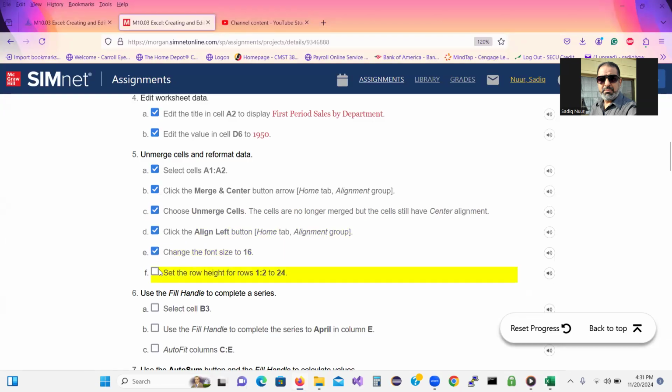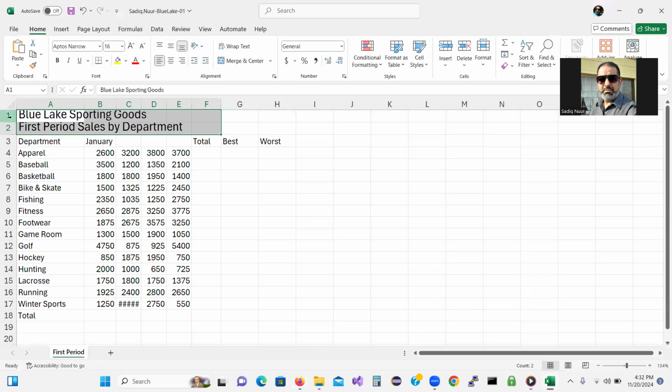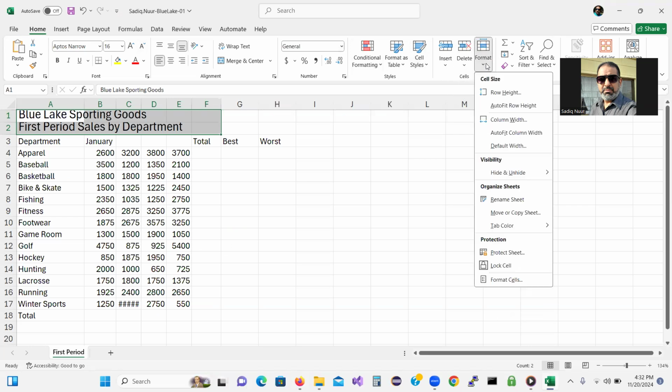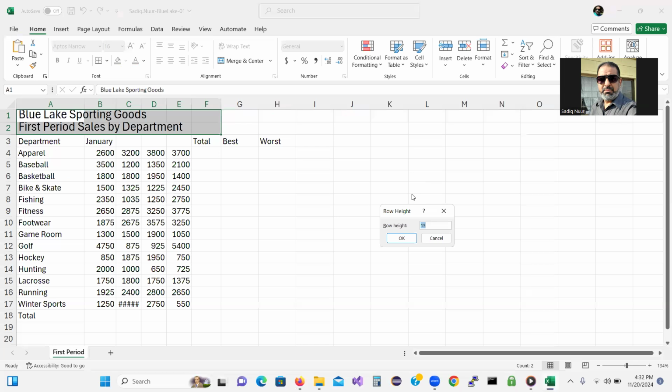Check the box. Now set the row height for row 1 and 2 to 24. So what we're gonna do, both the rows are being selected. So we have to go to the home tab. Under the home tab in your ribbon, you will see the cells group. Click the format. And then we wanna stretch the row height.